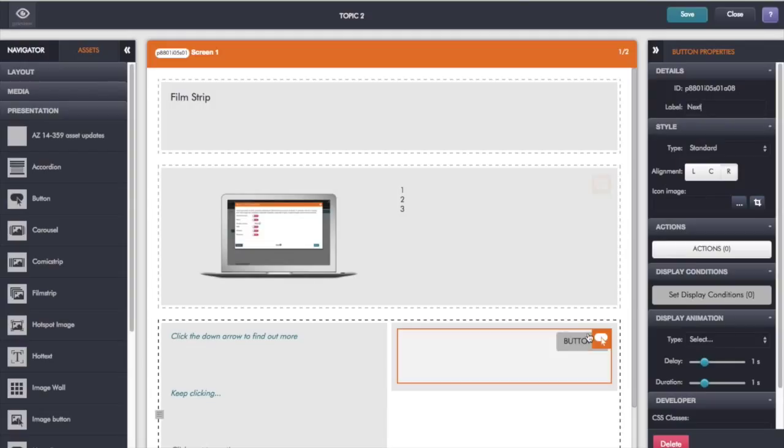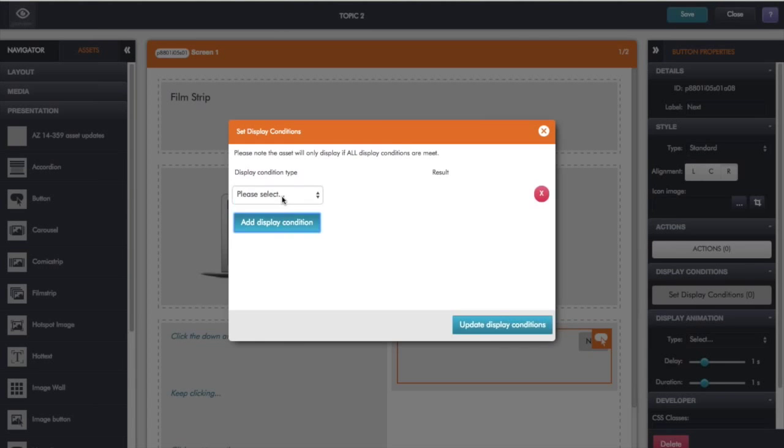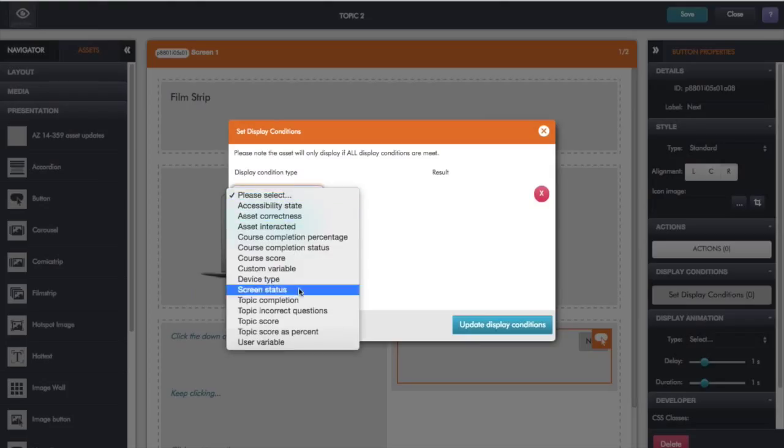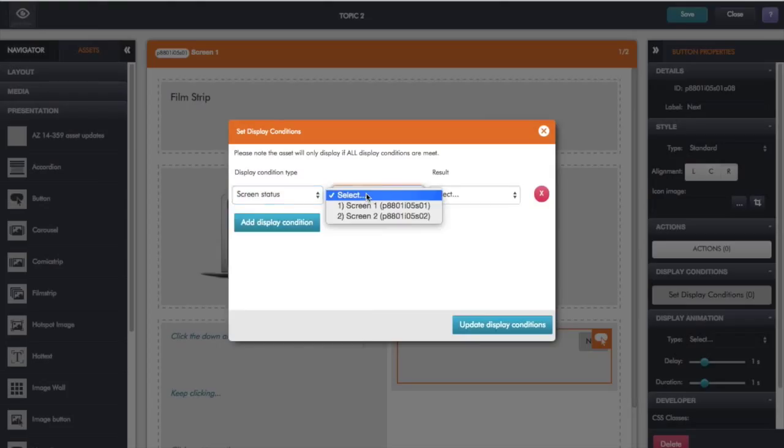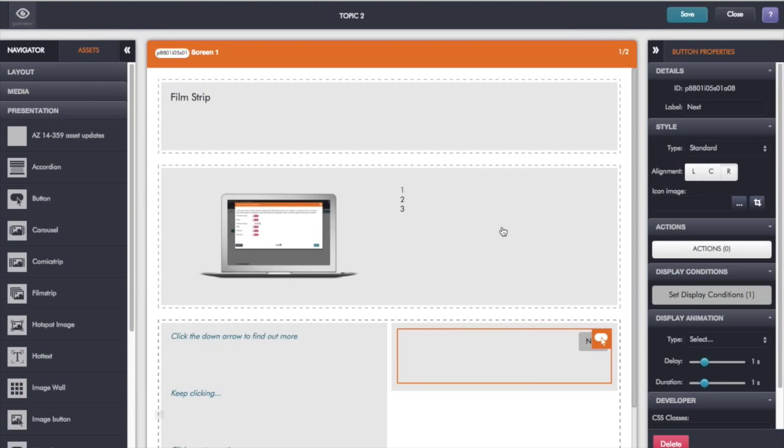I don't want this button to appear until I've actually interacted fully with the film strip here. So I click on Set Display Conditions, add a display condition, and the one I'm going to choose here is Screen Status. This is the screen that I want to monitor for interactions. And I'm going to say that I don't want this button to appear until I've completely interacted with this screen. In this case, I just have the one film strip, but I could have multiple assets on there, and this display condition won't become true until all of the elements have been interacted with. So I just click Update Display Conditions.